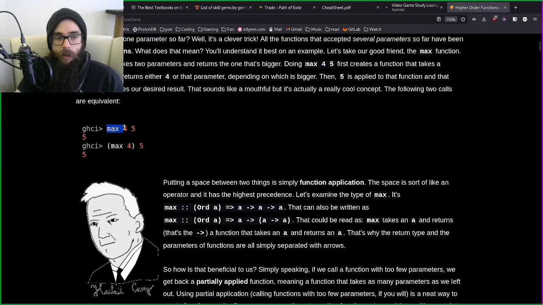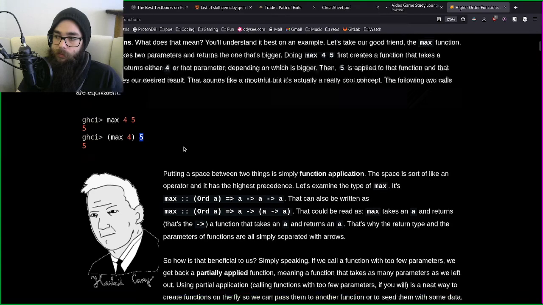Right, we return a function, and this is the function, max 4, and it only takes one parameter, because in Haskell, all functions only take one parameter. Right, and they can take functions as parameters as well. There we go.